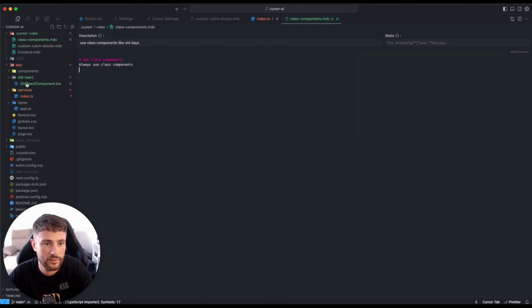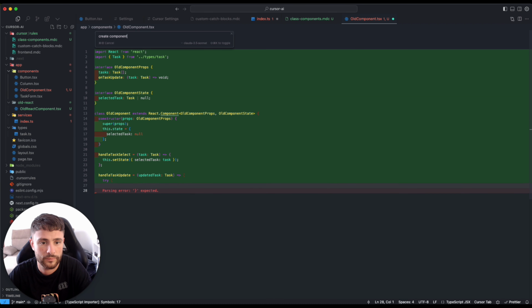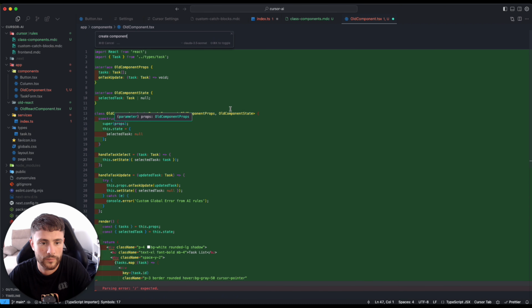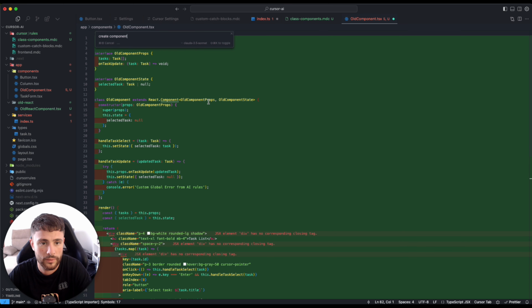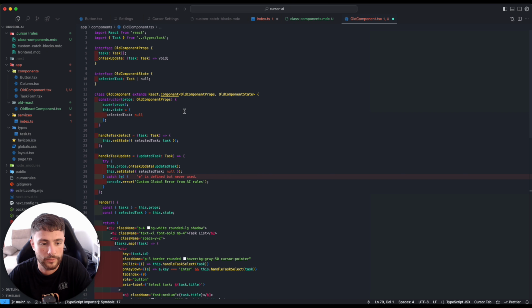Let's try this. Create a React component. Let's see. Okay, cool. So it is using a class, so the rule is working. So yeah, super cool, the AI rules.